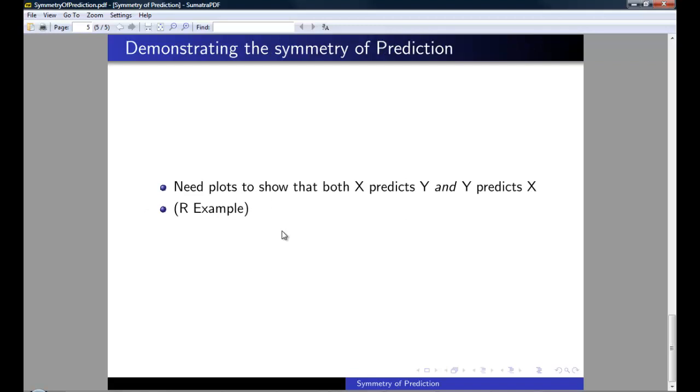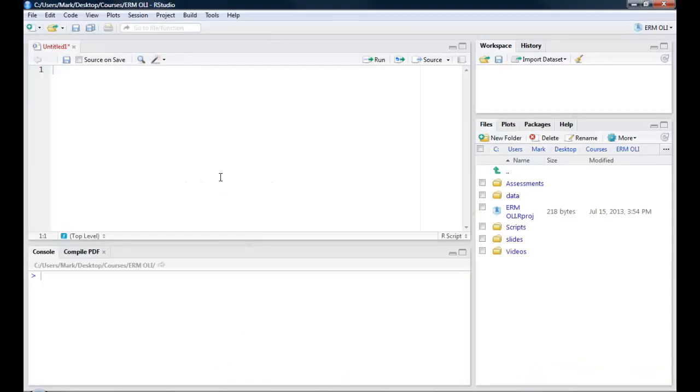The last bit is demonstrating this property. We talked previously about how to create plots to assess whether one variable predicts another. So demonstration for our purposes is just understanding which plots to put together in order to show that x predicts y and y predicts x. To do that, let's go into R and load the VGAM data library. And here we're going to use the UGSS dataset.